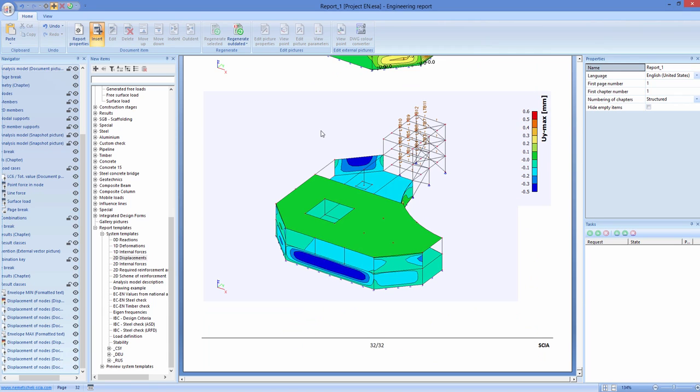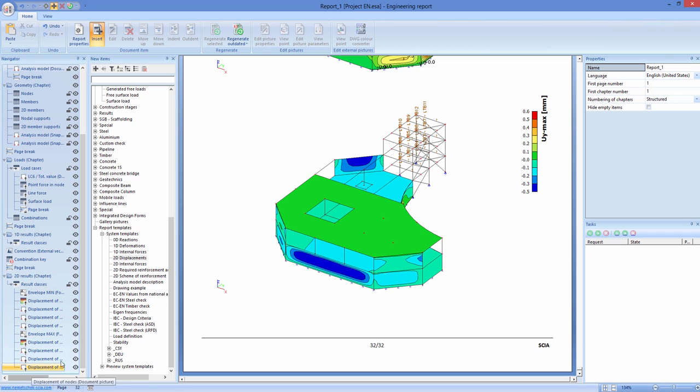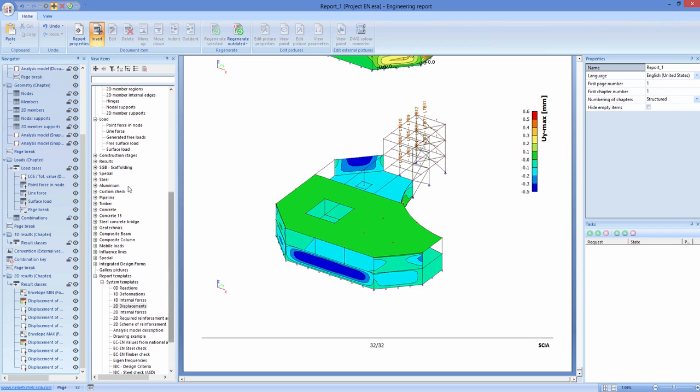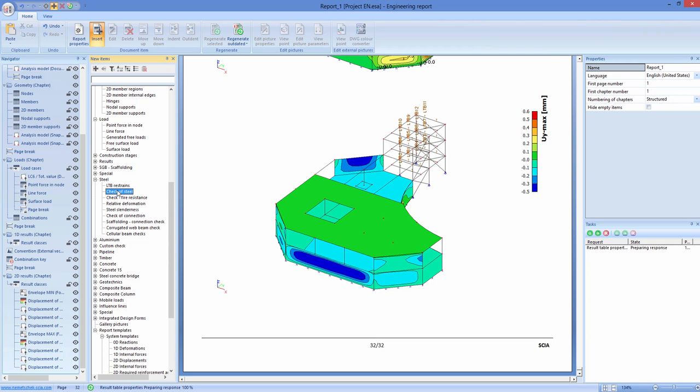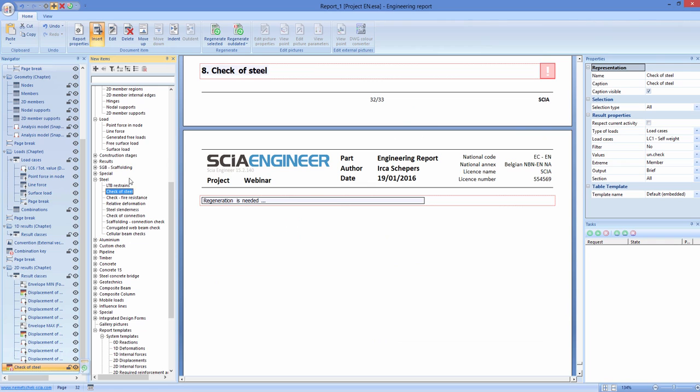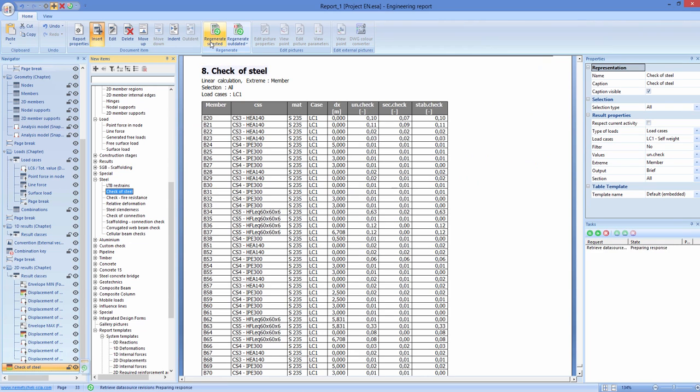Not only it is possible to add results, it's also possible to add some results from the steel menu and the concrete menu. In the new items, I go to steel and here I'm going to add the check of steel. When I regenerate this table, it will be regenerated with those properties. So now you can see a table, a brief table, for the load case self-weight.